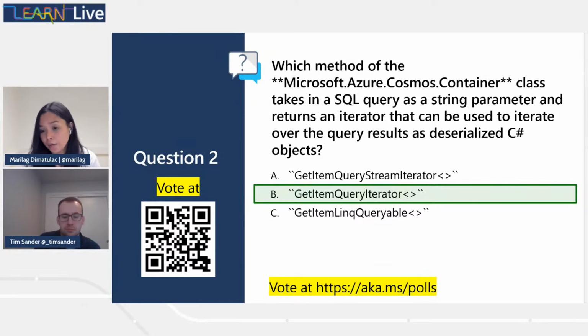Right. But that's really a good thing to remember for developers. You don't always have to deserialize your query results into your POCOs. So if you just need to return the data that you're getting from your database as is to your client, then it's much more efficient to use the stream. That's right. Yeah. That's why we have it.